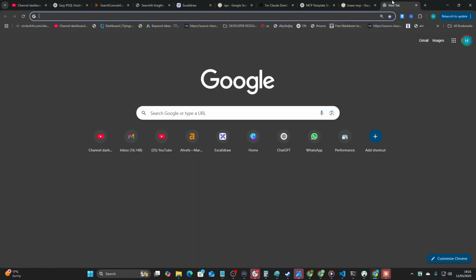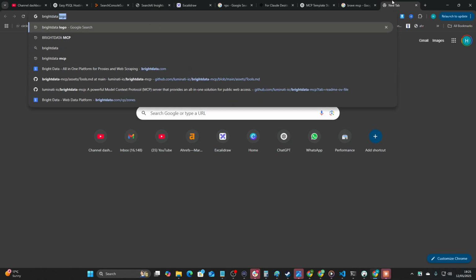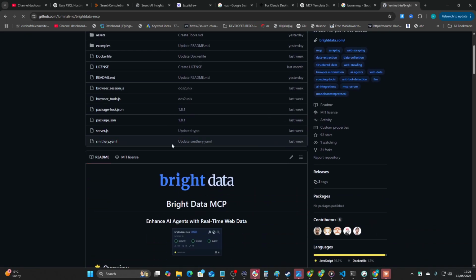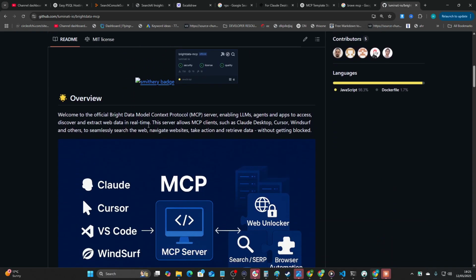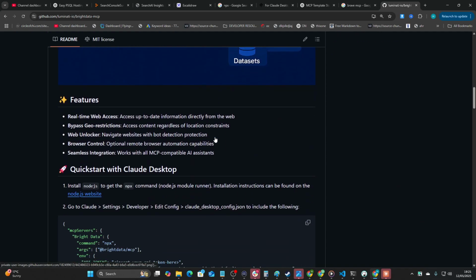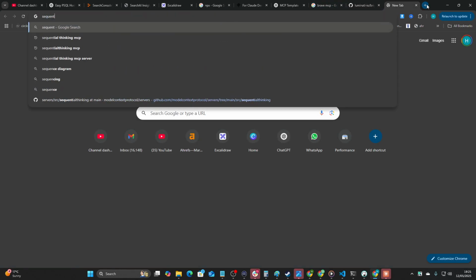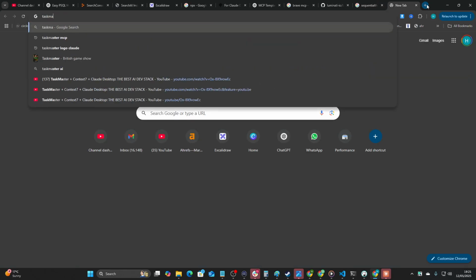Now there are kind of two types of MCPs. Just so you know, I'll just talk about this quickly. There are MCPs like the Bright Data MCP, which is a third-party API MCP. These are really good for adding context to Cline or whatever. And then the other type is the behavioral one, like Sequential Thinking MCP or Taskmaster MCP.